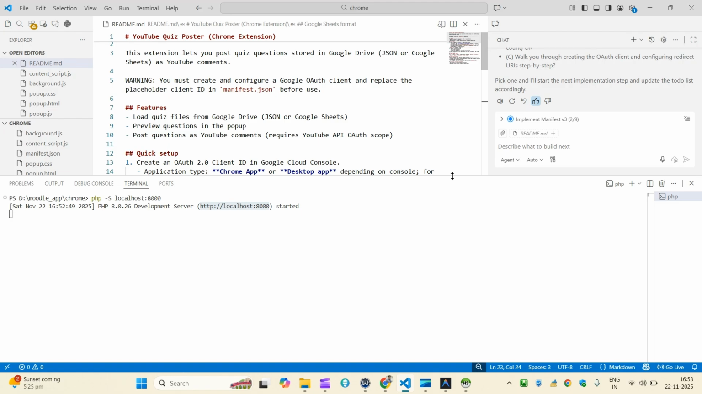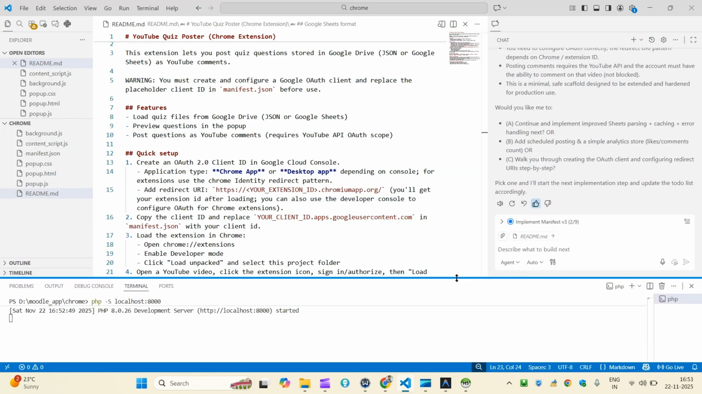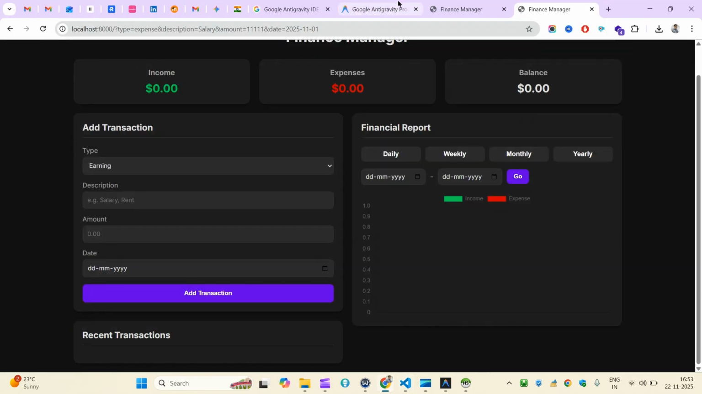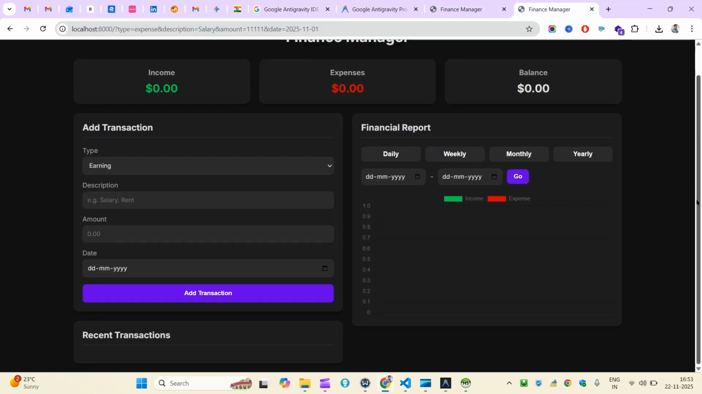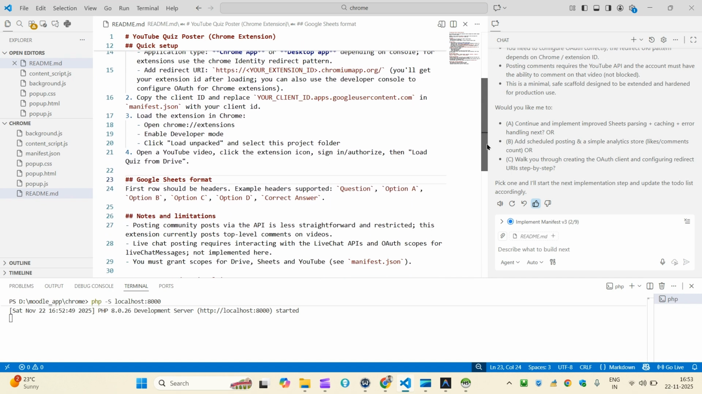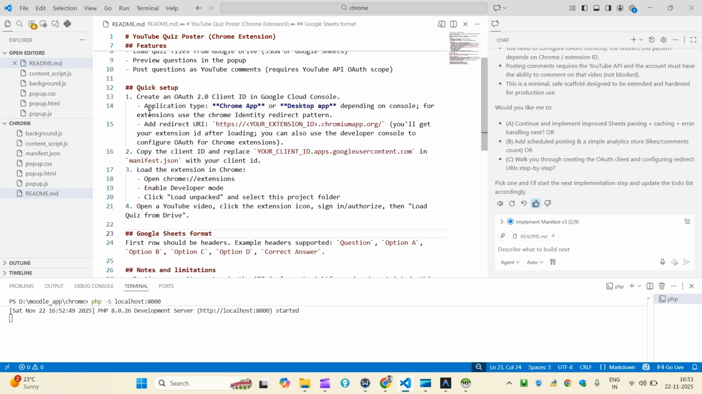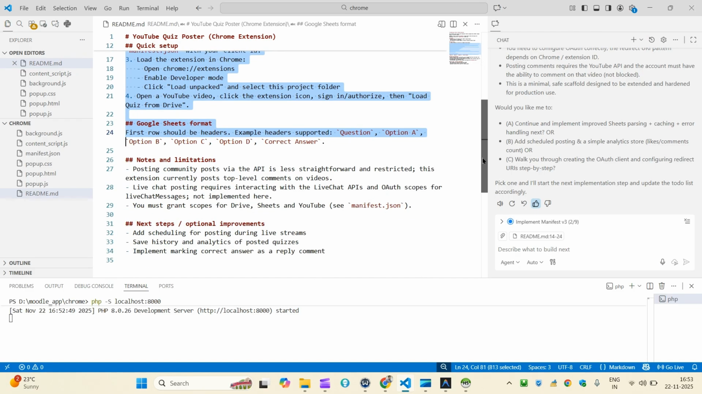Okay, so the ultimate target of this video was to show how you can start interacting with this particular IDE. So this is how you'll be able to do it, and you see here how quickly it is creating, and all the steps are given to you, and you just have to follow them. Okay, and it is also giving you the steps for how you can automate. So quick setup steps are given here.